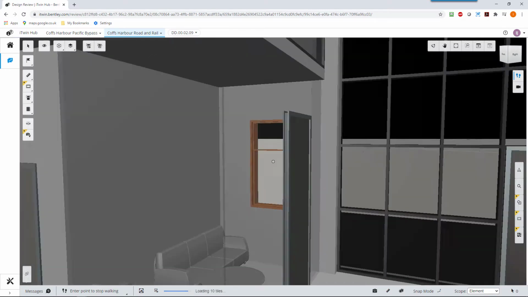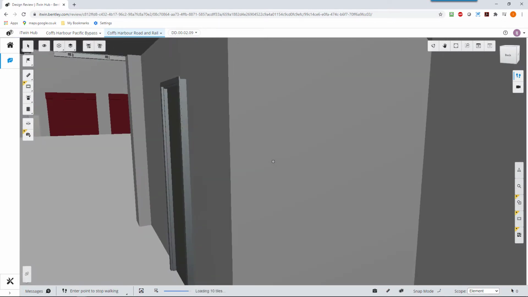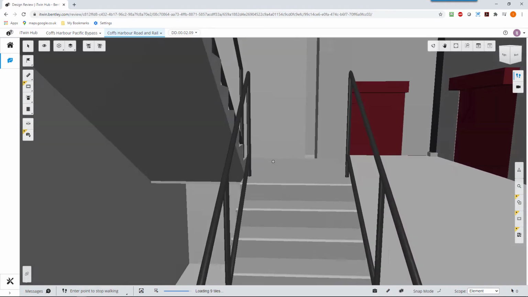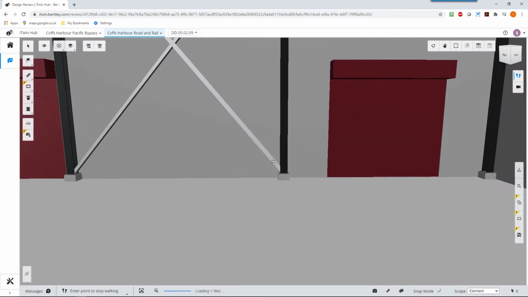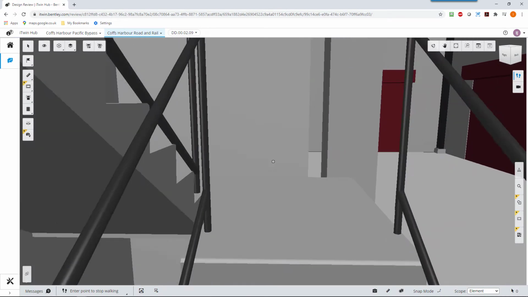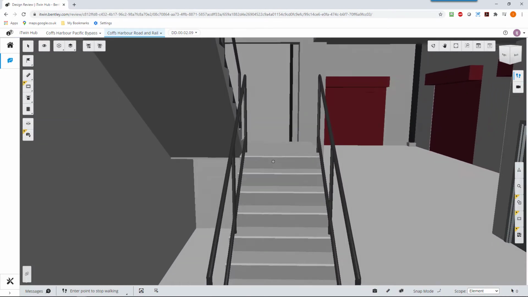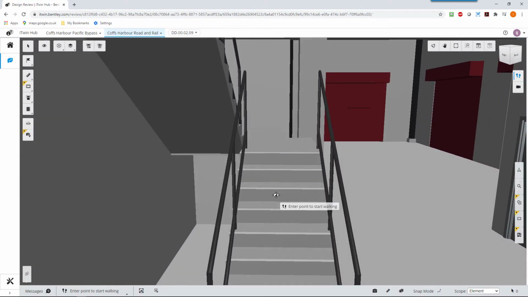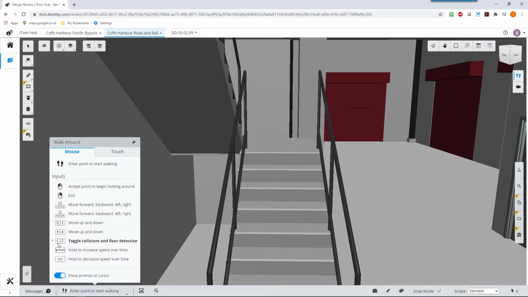Okay, and if I find something in here, let's say we've got some stairs. If I want to walk up the stairs, well, you can see I've just walked right through them. Okay, which is fine. So let's click again. That will pause the view. Hitting a reset will reset our view back to the beginning. Don't want to do that. So if we click on here, you'll notice we've got a C and a Z, or a Zed if you prefer, to toggle collisions and floor detection.